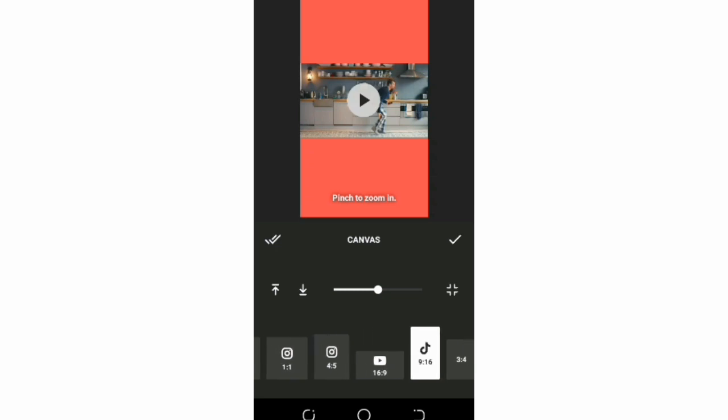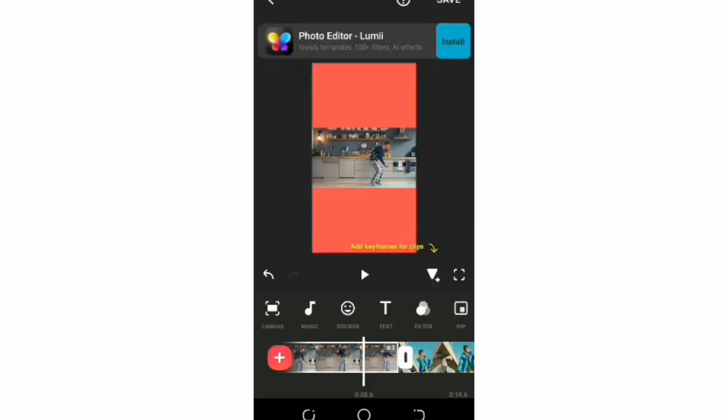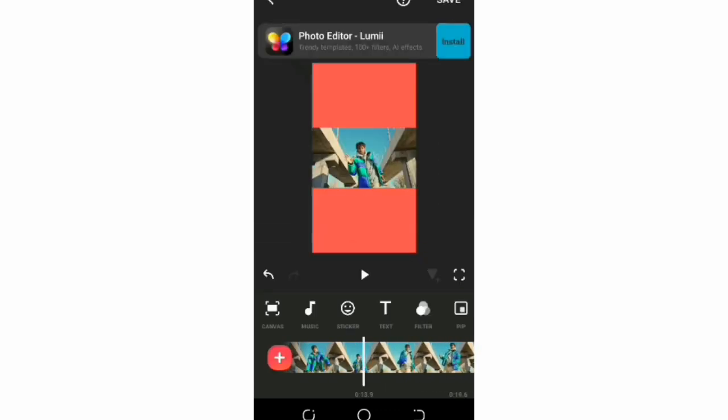If I want to apply to all, I simply tap on this double tick. It will apply to all these two layers.